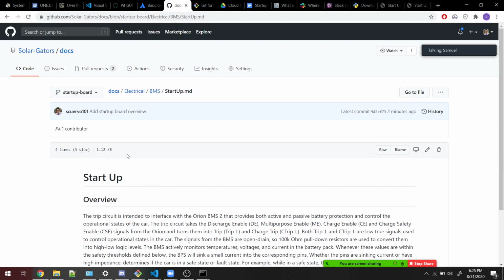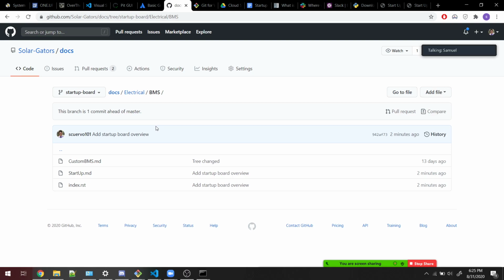Instead of actually having to use a text editor, you can just create the files, push them onto the branch, and then just using the edit button on GitHub, you can actually edit them there. But okay, so now these files exist, but they only exist on the startup board branch that I made.